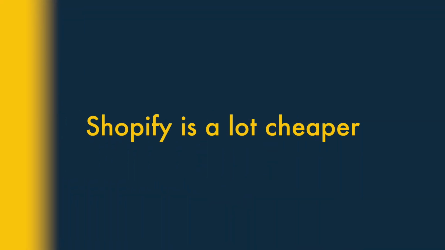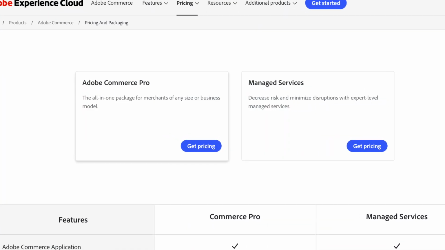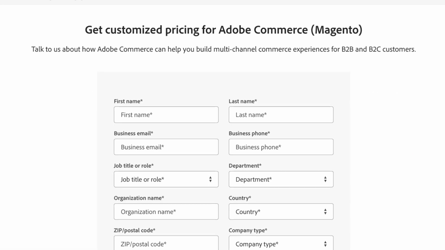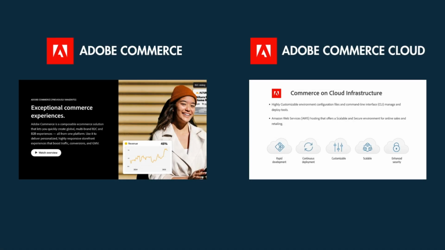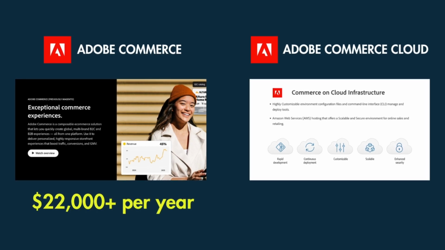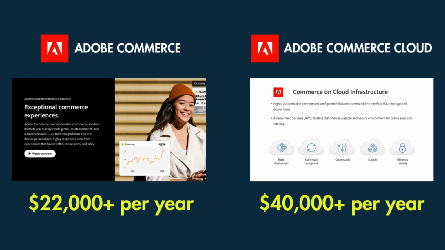6. Shopify is a lot cheaper. Using the paid-for versions of Adobe Commerce can be extremely expensive. Pricing is negotiable, but our research suggests a pricing range of at least $22,000 per year for access to Adobe Commerce, and a minimum of $40,000 plus per year for access to Adobe Commerce Cloud.